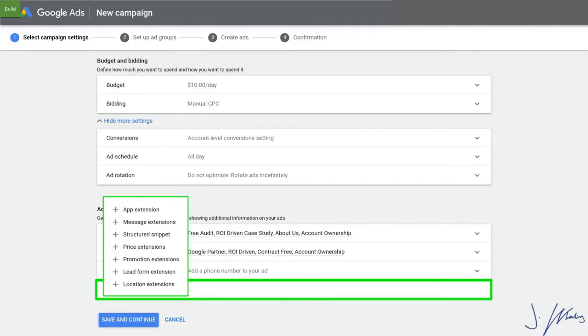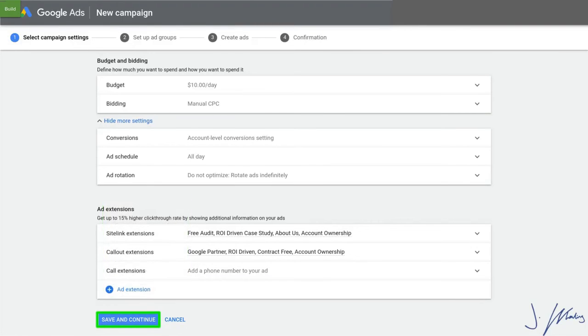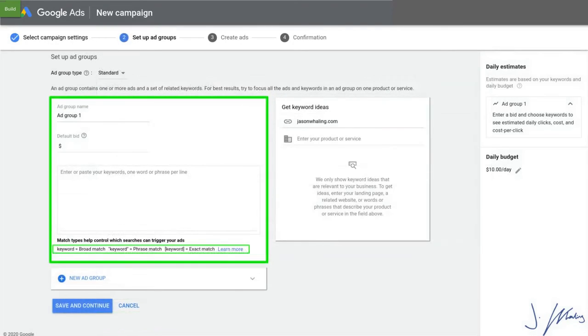And this is just a quick list of the other extensions that you can play with and go through. So we'll go ahead and click save and continue. I've chosen a couple of site links and call out extensions to use across the entire campaign. And now we're actually ready to start making our ad groups.